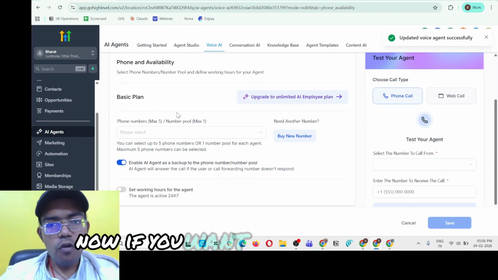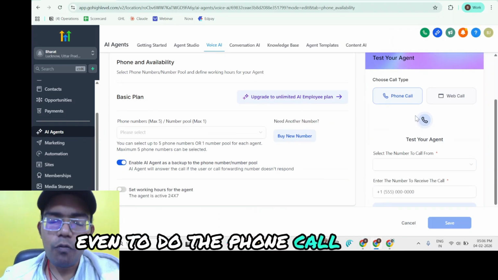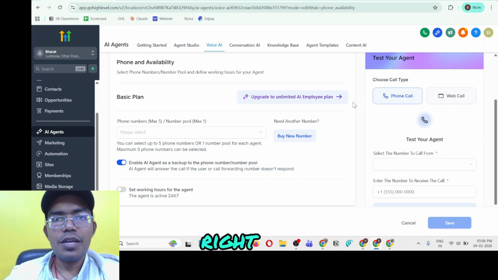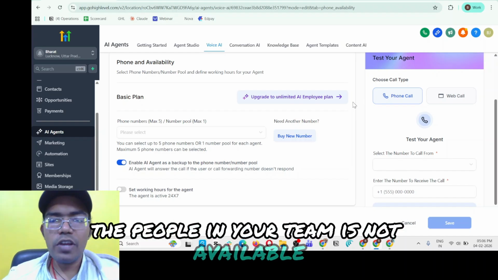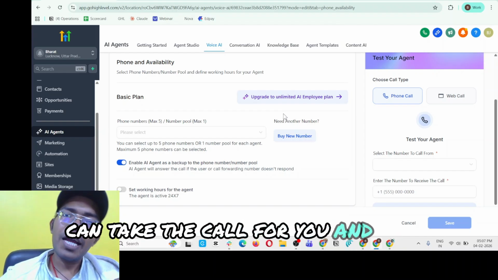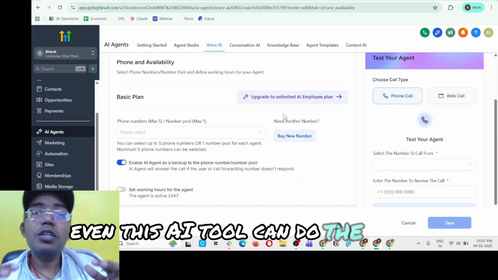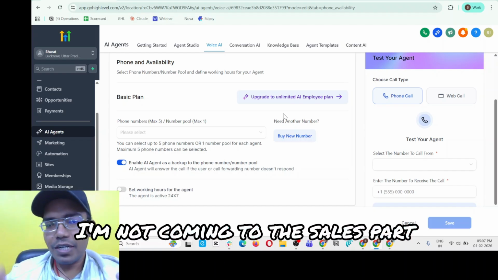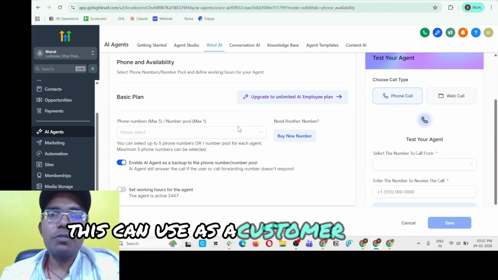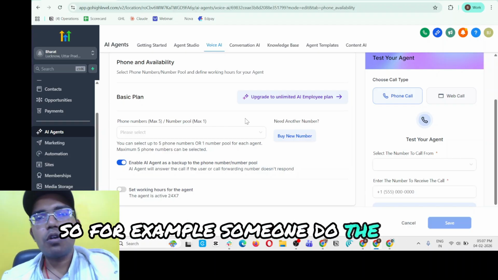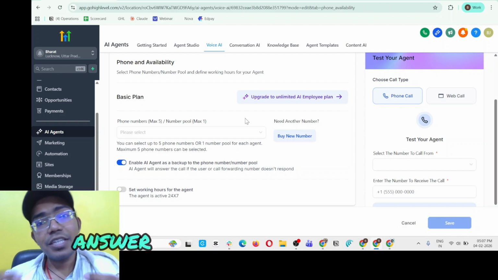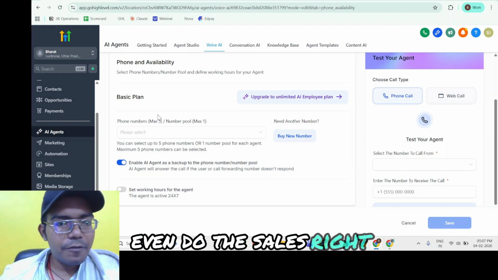Now if you want to use this agent even to do the phone call for you or to receive the phone call, so let's say someone does the call to your business, right? And the people in your team are not available to take the calls. This AI agent can take the call for you and talk to the customer. Even this AI tool can do the sales for you, right? I'm not coming to the sales part right now. I will make another video for that. But right now, this can be used as customer support for you as well. So for example, someone calls your business and your team is not available. This can pick up the call, answer the query of the customer, even do the sales, right?